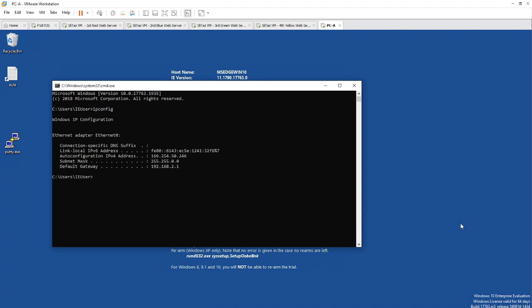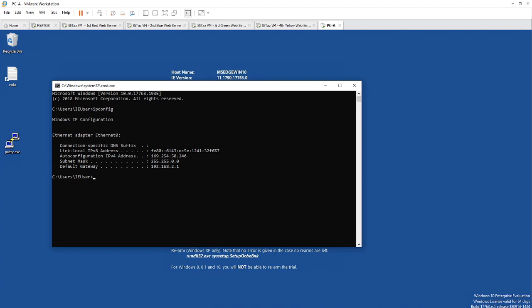Why is it still taking 169.254? Did I configure it to receive the IP address via DHCP? I didn't do it. There's something wrong.